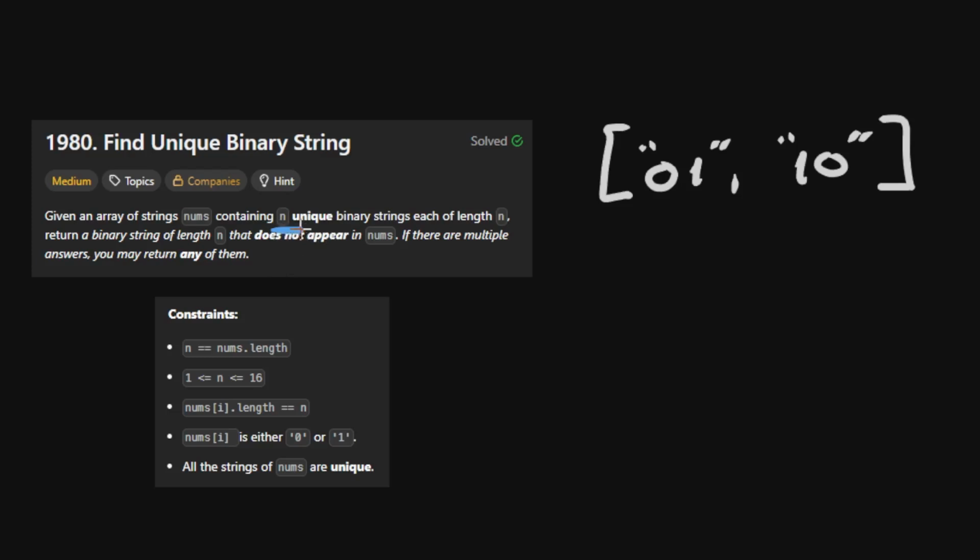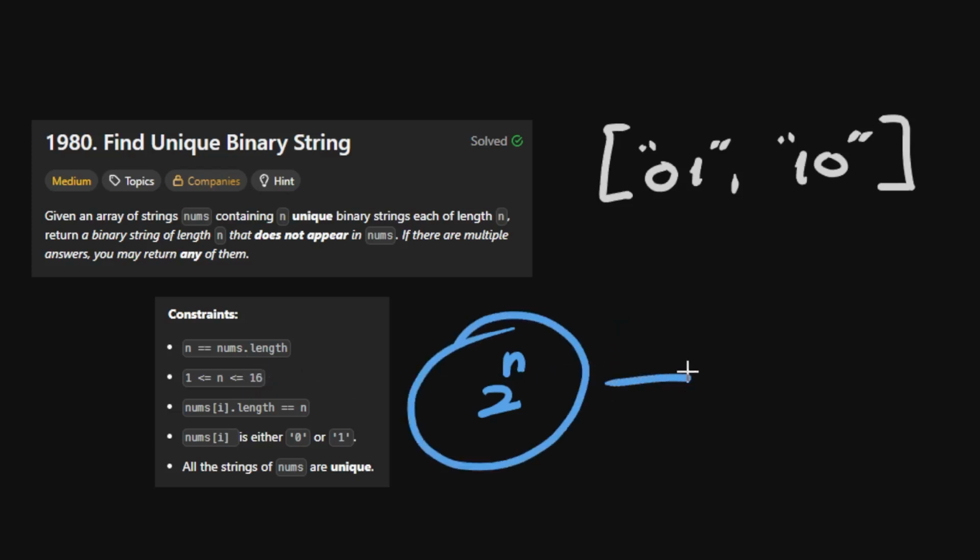Here we have n unique binary strings and every string has a length of n. So my first intuition was to check the constraints and n can be anything in between 1 and 16. This means that we can think in terms of 2 to the power of n because 2 to the power of 16 is a relatively small number. Since we can handle this, we can implement backtracking here.